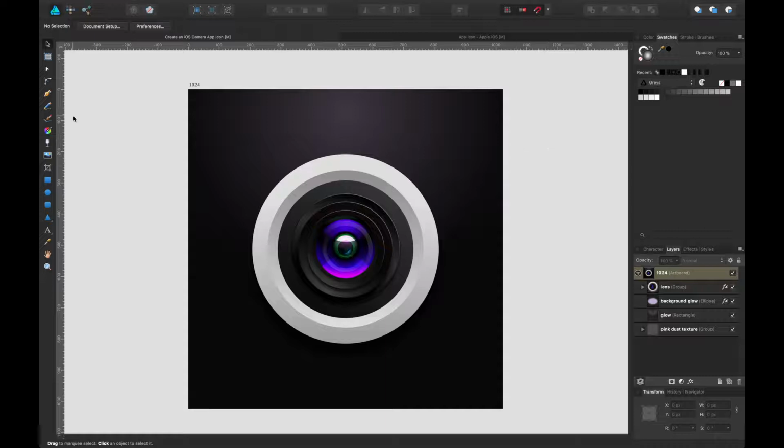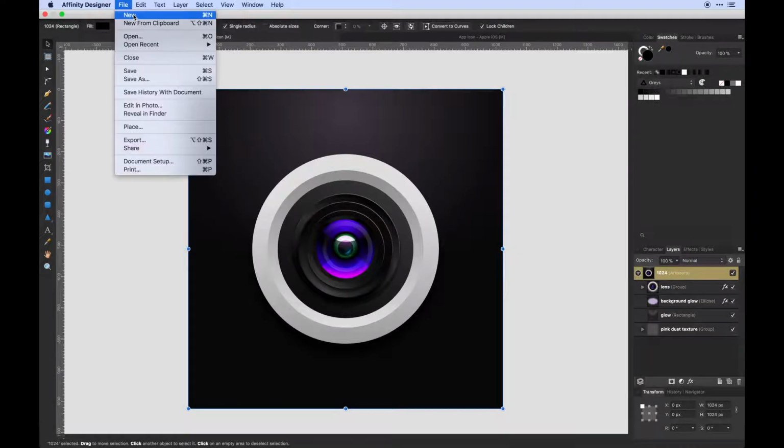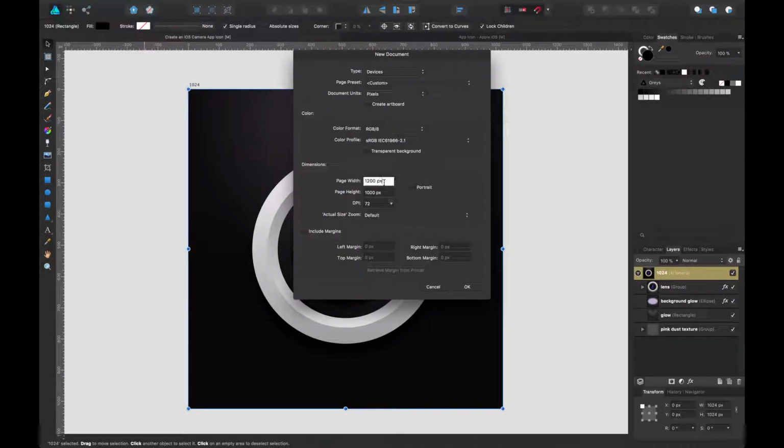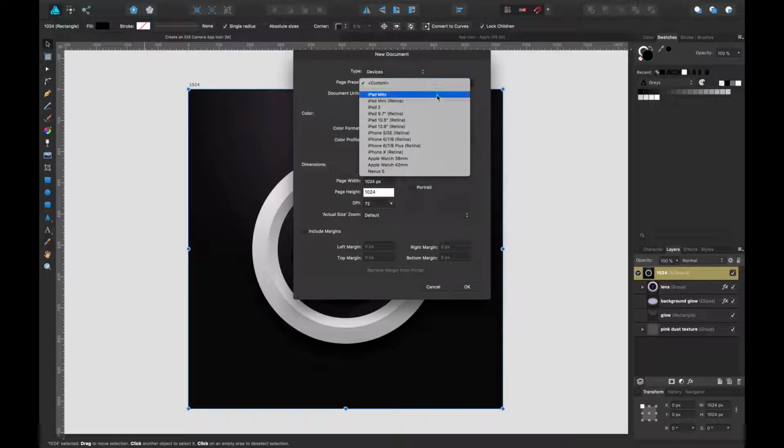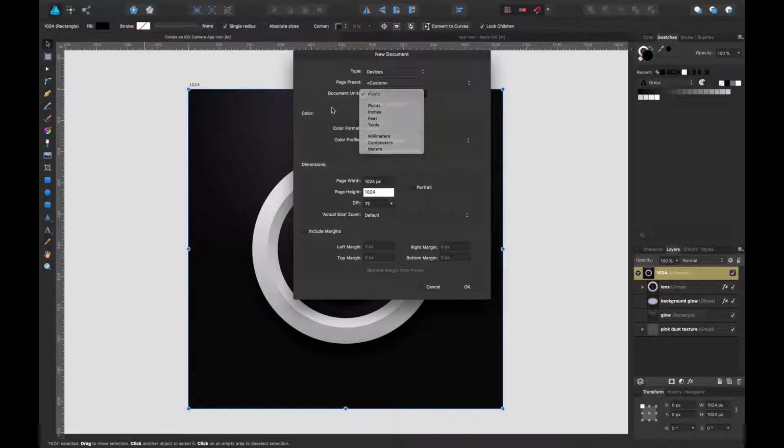So to start things off, I want to create a new document that is 1024 pixels. So let's start there. Go to File, New, and we'll just create one by hand here to have it custom. I don't think there is a preset for this icon size, but I could be wrong. It's more or less for the actual device. So we'll start there, and it's set at 72 dpi to start with.